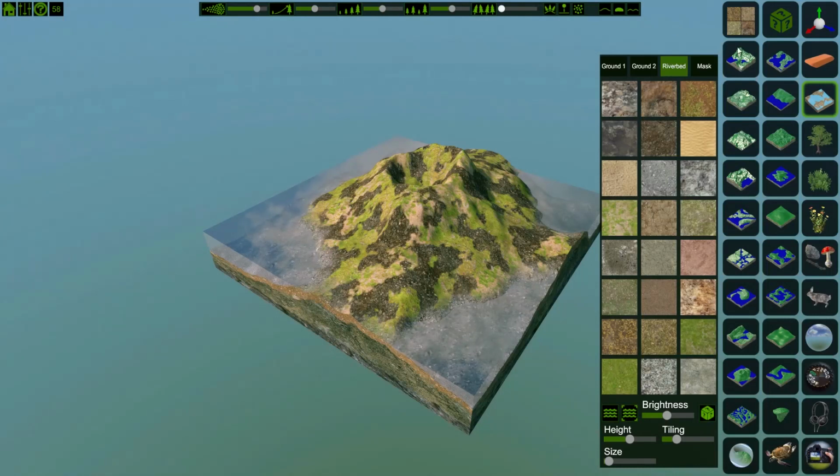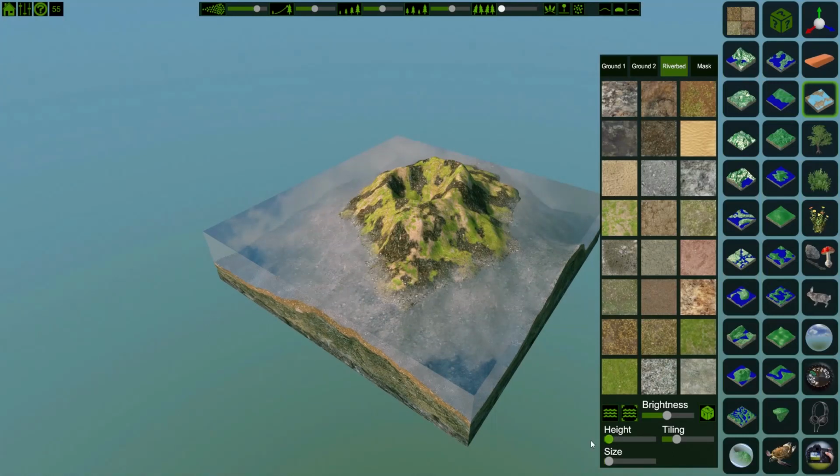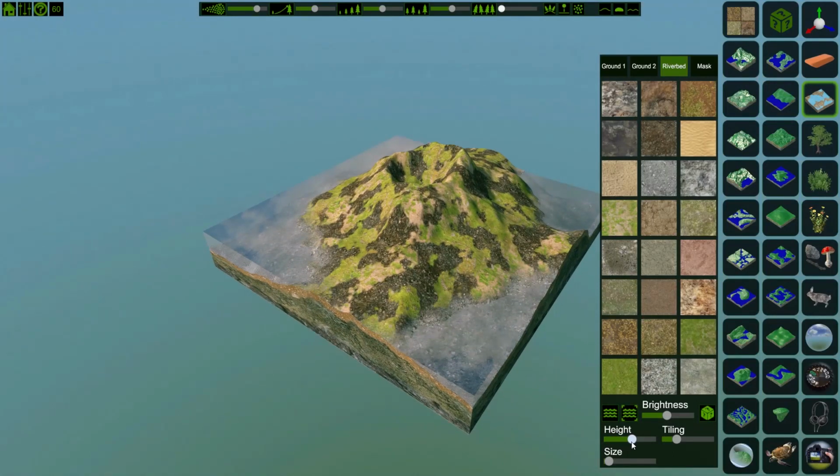Riverbed allows brand new textures for whatever's underwater. Here's height. It's the height of the land, not the height of the water. So higher land means less water. Lower land, more water. Okay, you can have your own global warming party right there. And the tiling and this brightness, pardon me, goes directly to the riverbed texture.